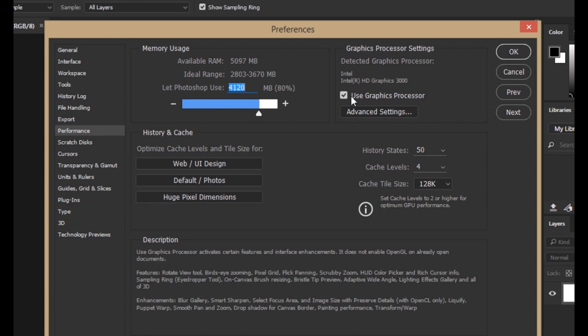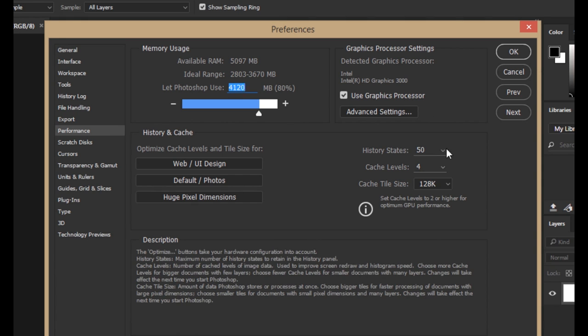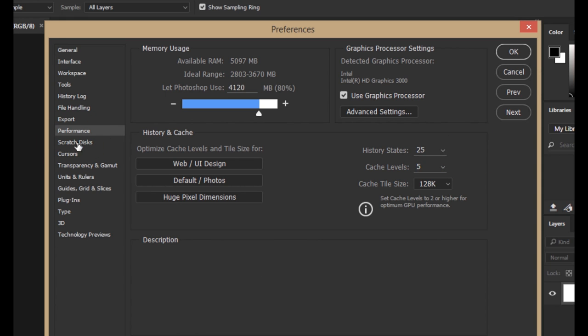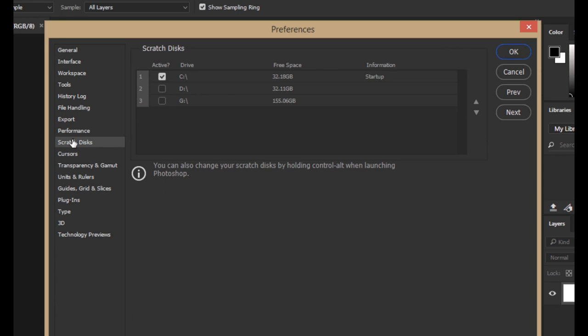Check this one, use graphic processor, and for the history state, make it 30 or 25. Just remember, the higher the history states, the less performance you will have. Cache level to 5. And then select the scratch disk. From there you can select more disks. Here I've selected C. I'll select D also, so I will have better performance while working in Photoshop.